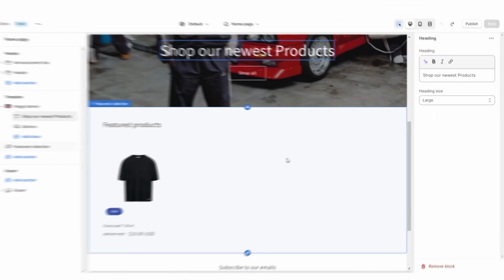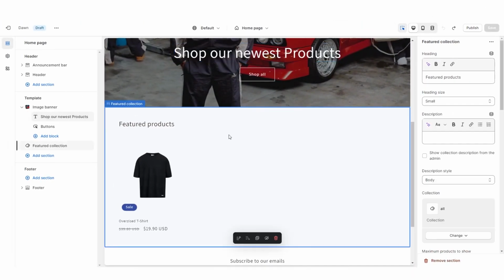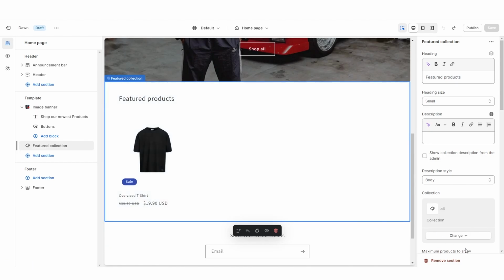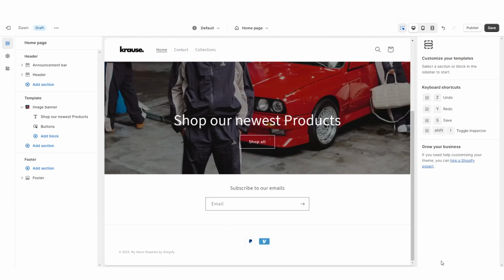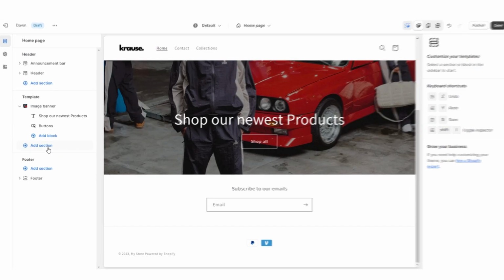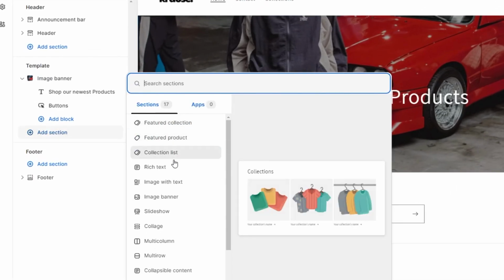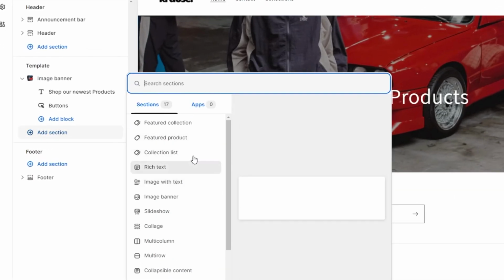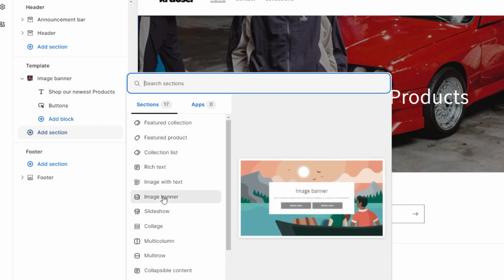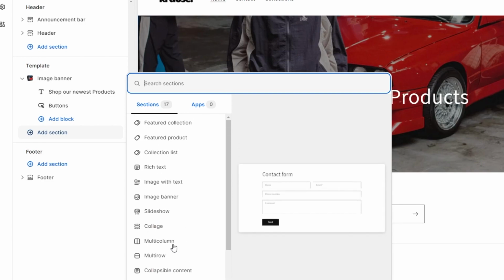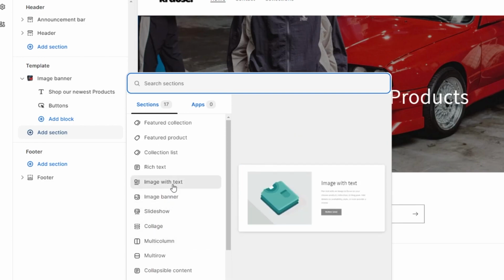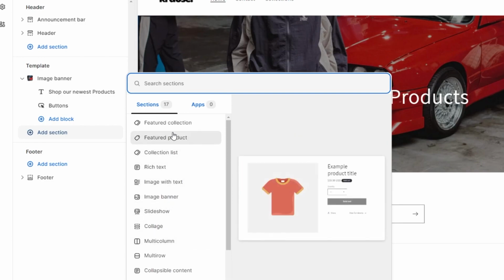To remove sections like this featured product section right here, just select them and then click on Remove Section on the bottom right. To add a new section, head over to the left and then you can choose in between all of these different options like featured products, collection list, rich text, image with text, image banner, and so on. You will basically have unlimited opportunities with Shopify and you can just play around with this essentially.